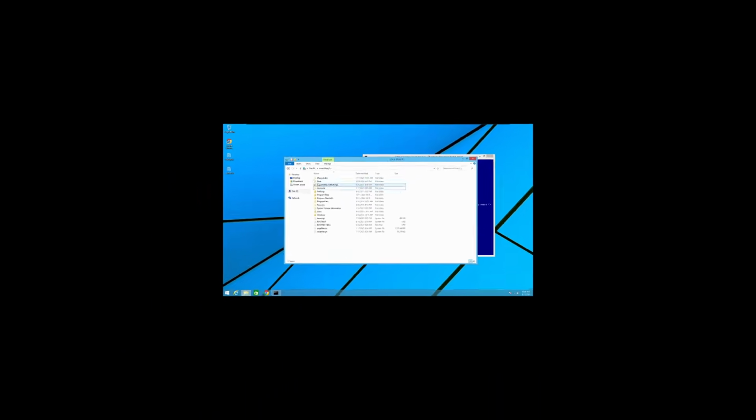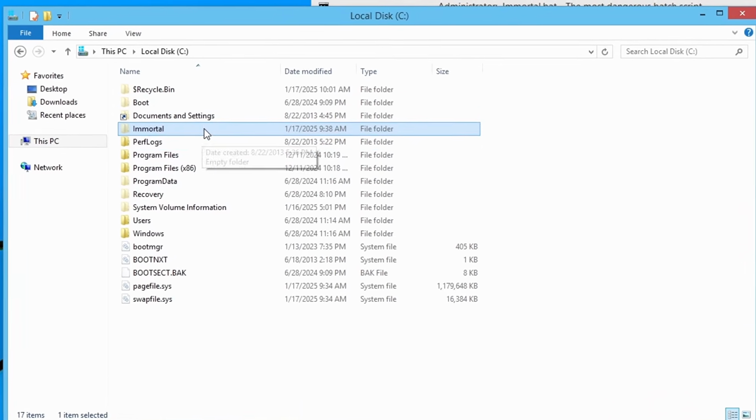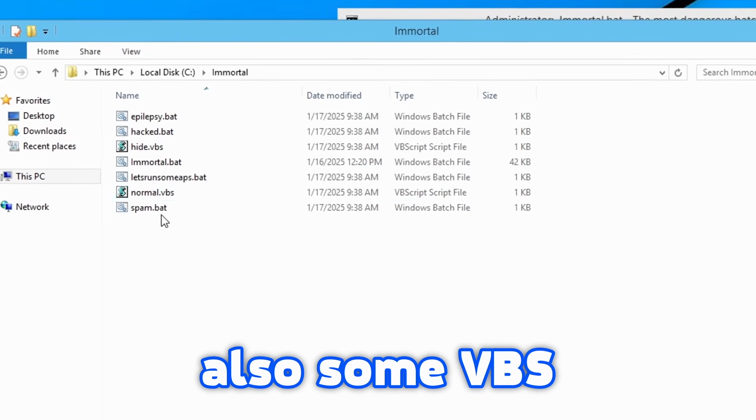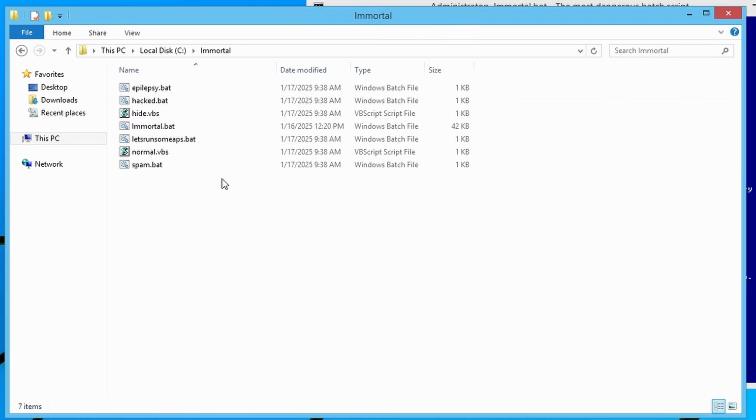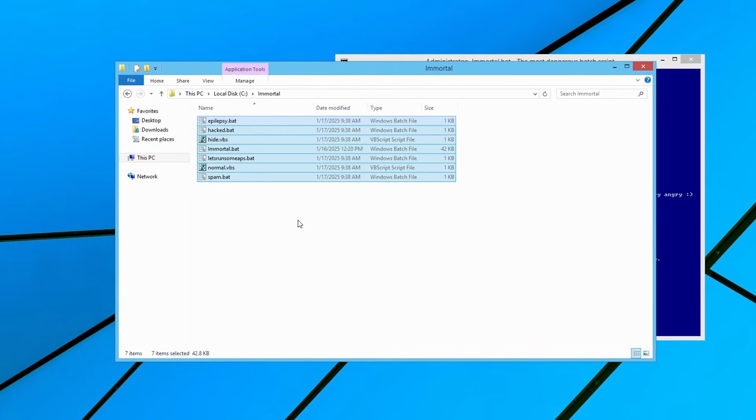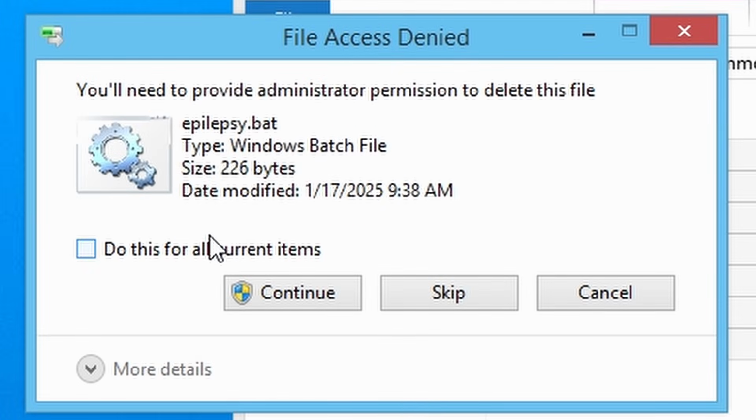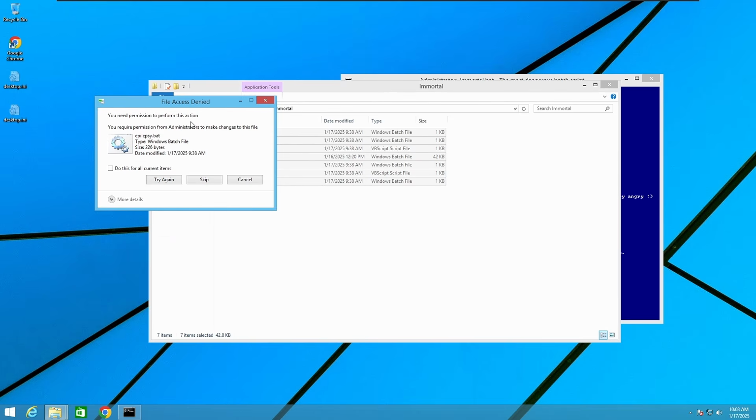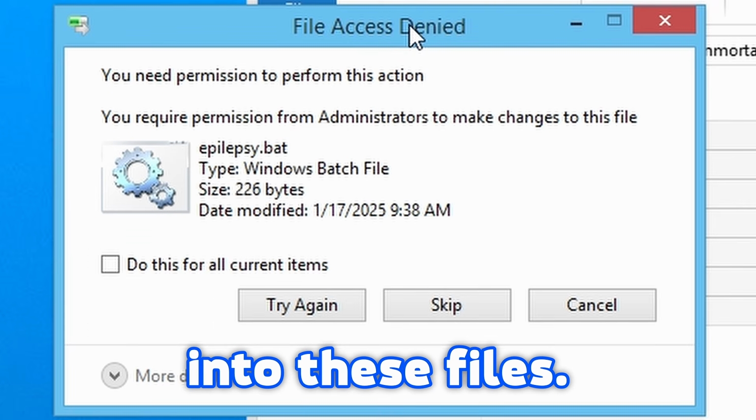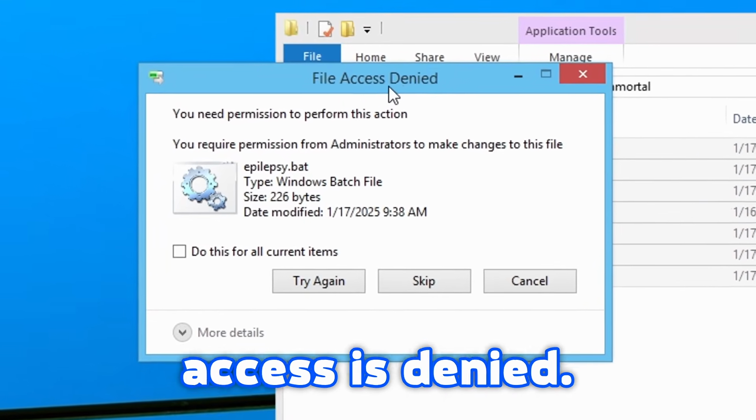And now I would like to show you what's inside this Immortal folder. Here you can see a bunch of scripts and also some VBS scripts. But what is very interesting about this script is that if you try to delete any of these files, let me try like this, and if I try to delete any of these files, it will not work, because as an administrator I don't have permissions for these files. That's why it says file access is denied.